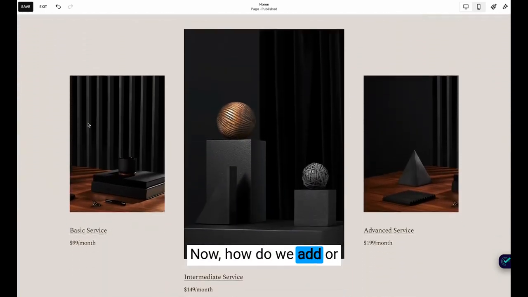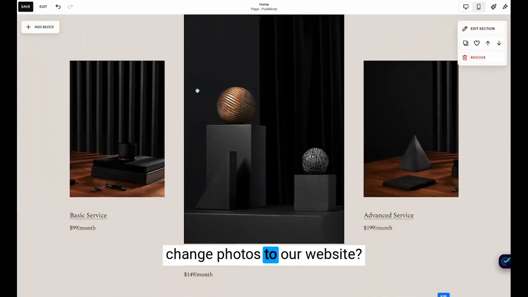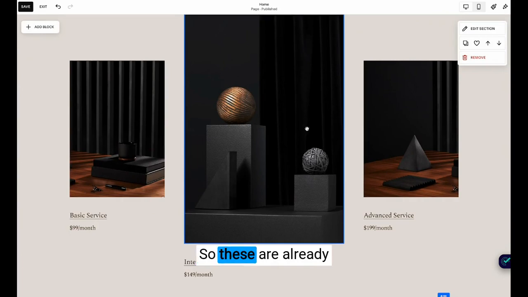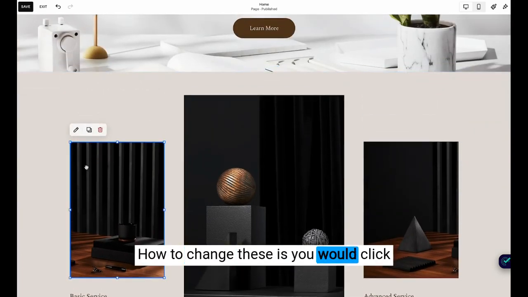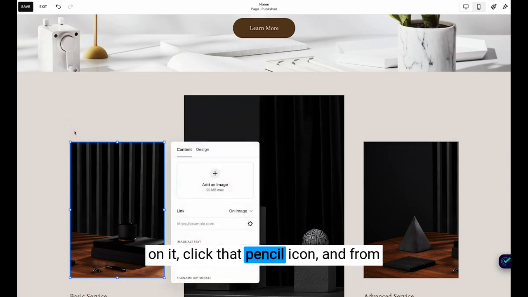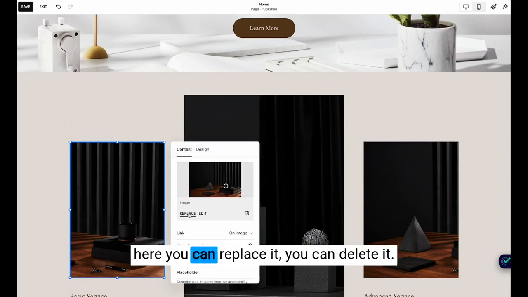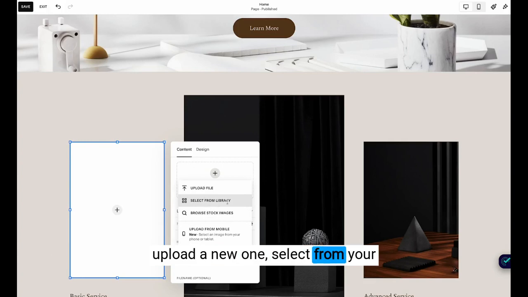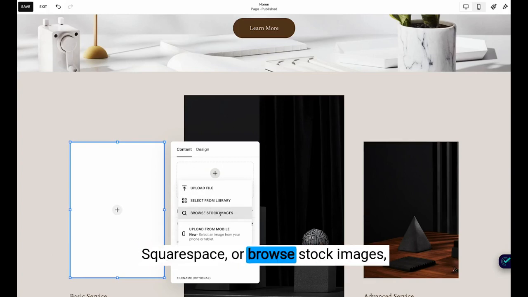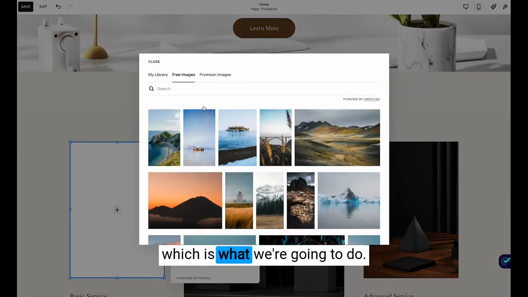Now, how do we add or change photos to our website? So these are already placed, which is fantastic. How to change these is you would click on it, click that pencil icon, and from here you can replace it, you can delete it. We're going to delete and we're going to say add image. You can either upload a new one, select from your library that's already been uploaded to Squarespace, or browse stock images, which is what we're going to do. We're going to browse some stock images.